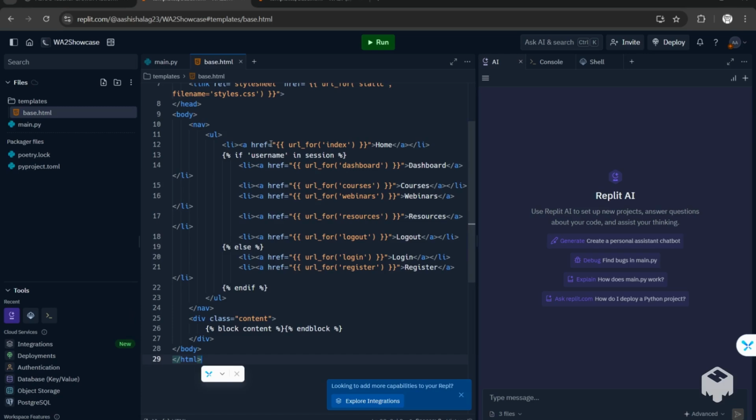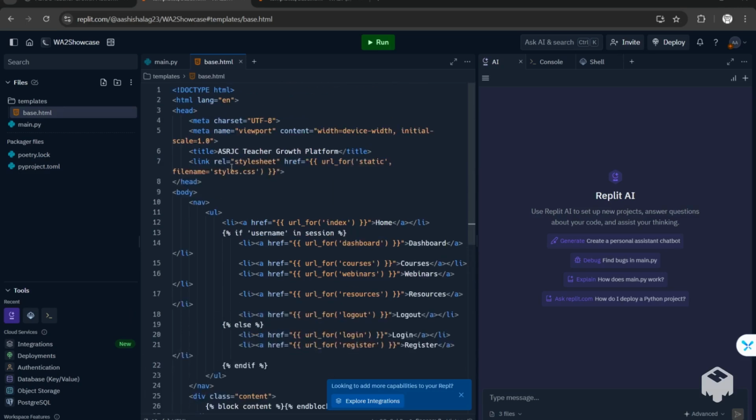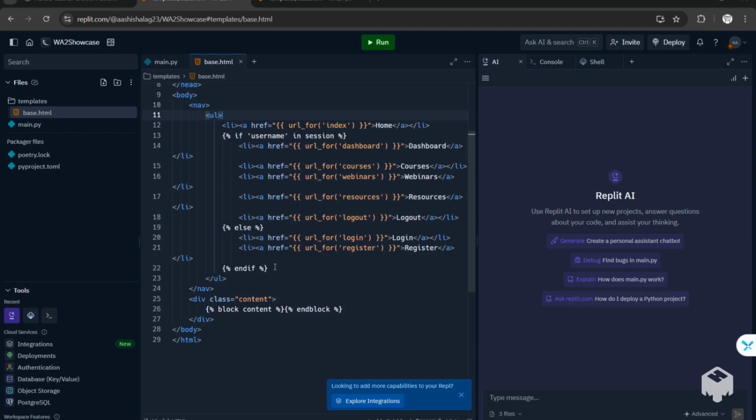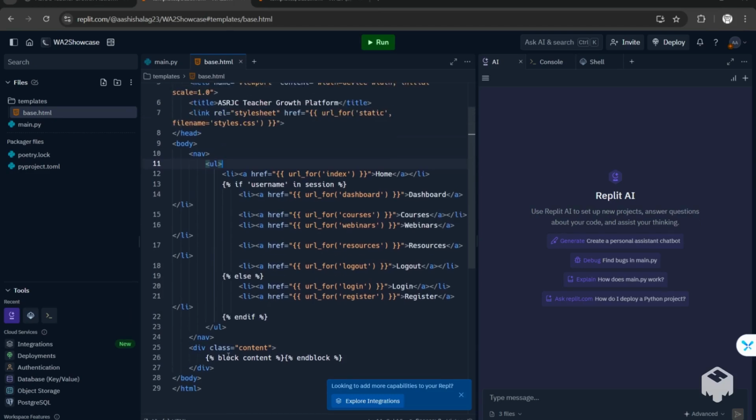So basically the key sections of this is that there will be an HTML head containing metadata, the page title, and a link to the CSS file. And there's a navigation menu using the nav, with links to different pages. The links change depending on whether a user is logged in or not. Then the content block, the block content over here, is a placeholder where content from other templates will be injected, and each child template will define its content here.